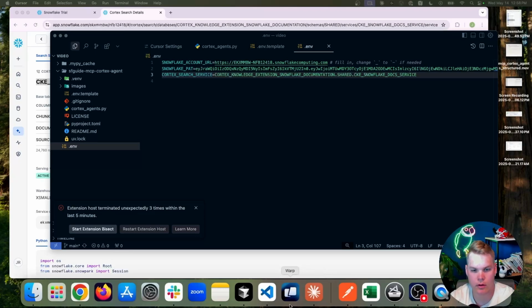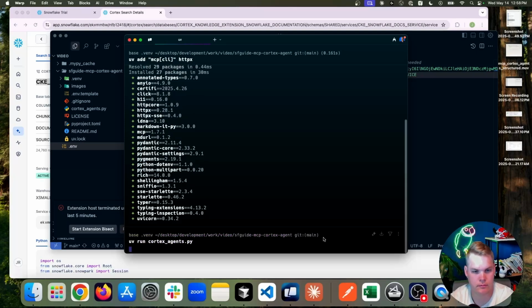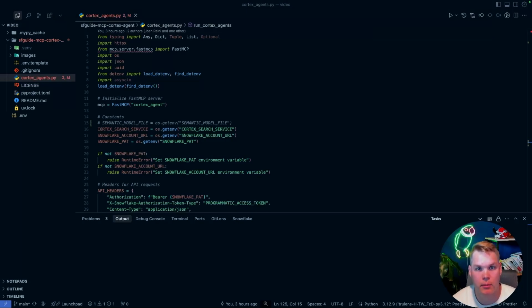Now to run our server, we just need one command. So we're going to run uv run cortex agents. Now our MCP server is running. Let's go use it. Now that we've set up what we need for our Cortex Agents MCP server, let's add it to the MCP host in Cursor.